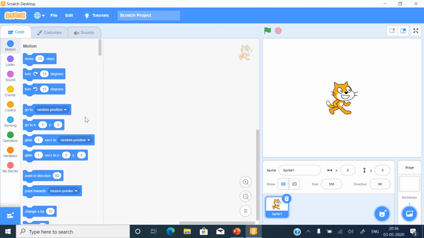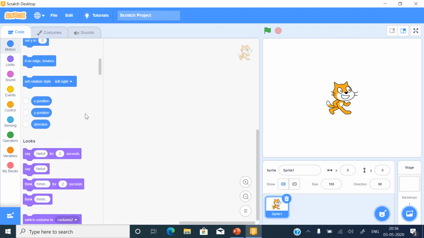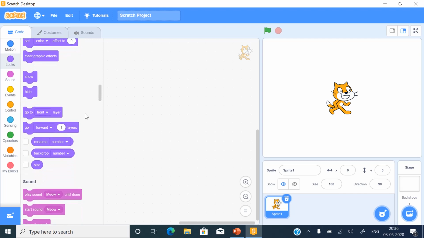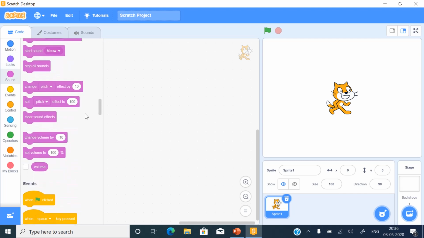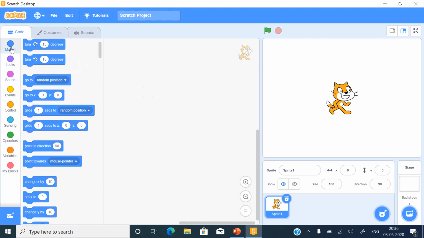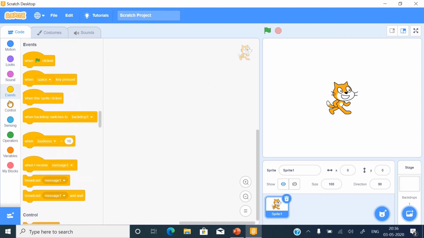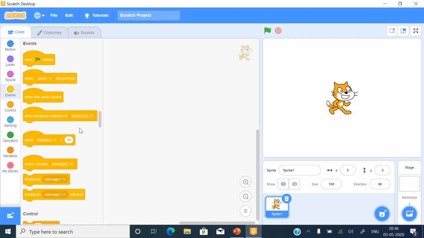This block palette contains a lot of blocks. These blocks are already pre-programmed. There are various sorts of blocks for motion, looks, sound, events, etc. You can easily choose a block and just drag it to the script area like this.